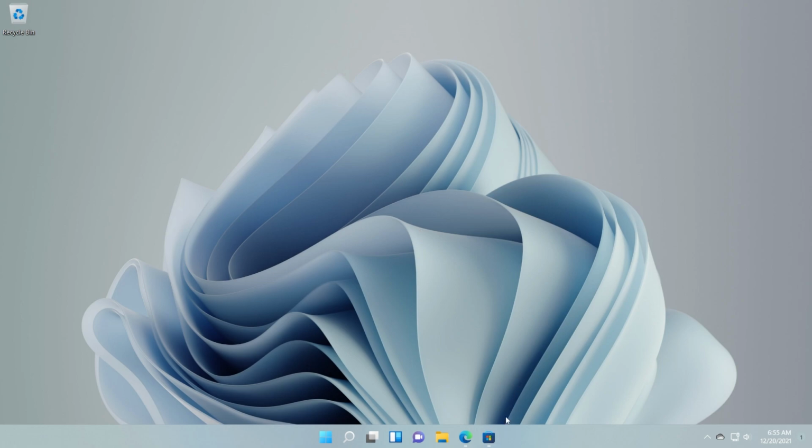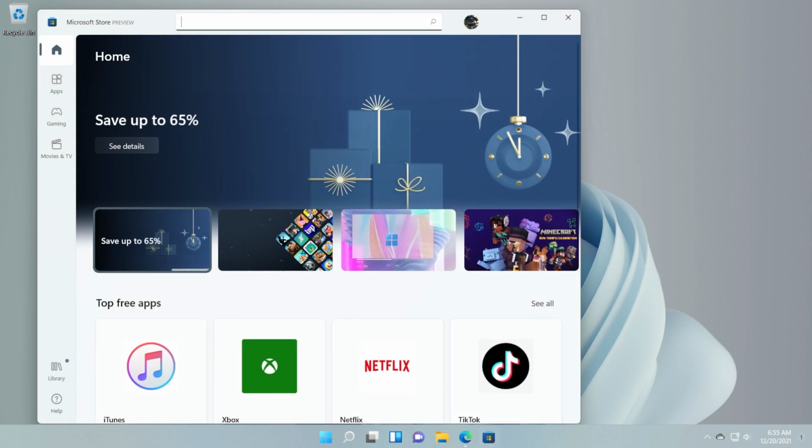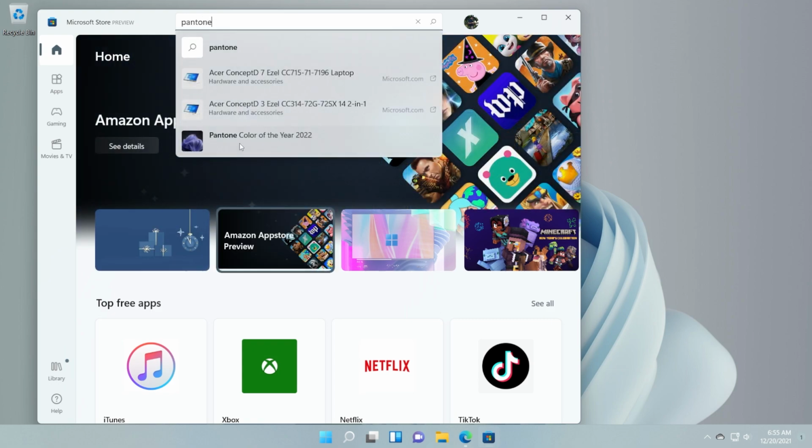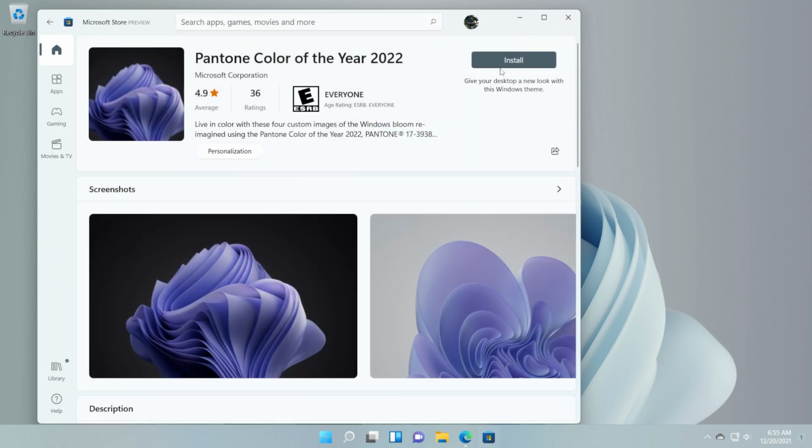Of course, to install it, you're either gonna have a link for the Microsoft Store in the article down below, or you can go directly in the Microsoft Store and type in here Pantone in the search bar, click on Pantone Color of the Year 2022, and then click on Install. The installation will be finished in a few seconds, and then we're gonna have this new theme.